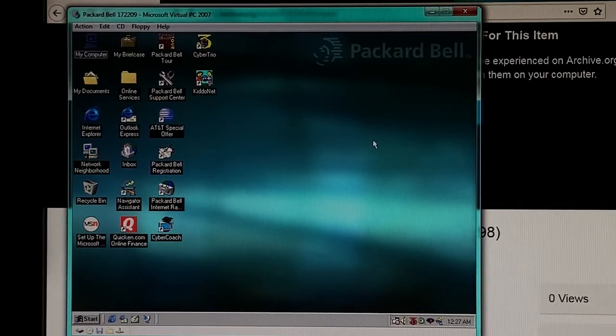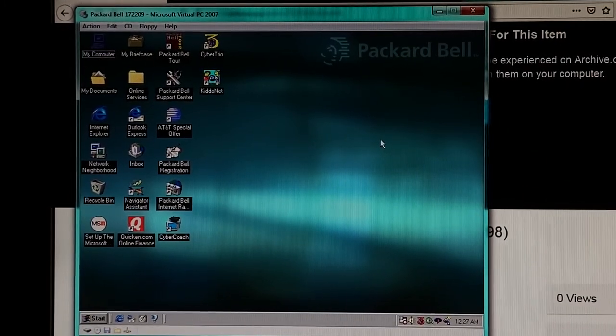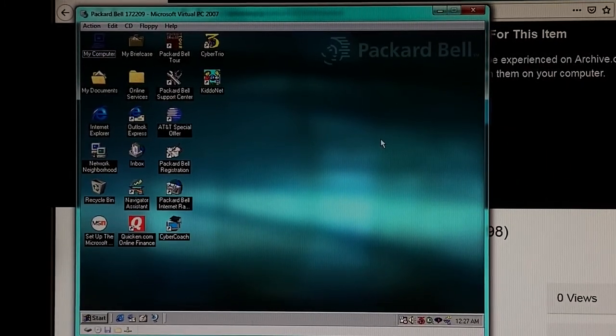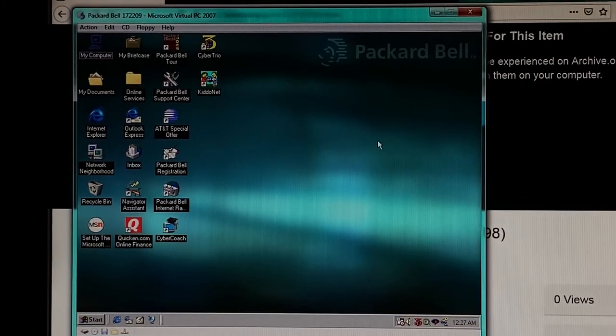Now, one of the first things I'm going to do is install Virtual Machine Additions, so that way I can get the full experience on here, kind of, and let the computer mouse be integrated with the Packard Bell mouse.